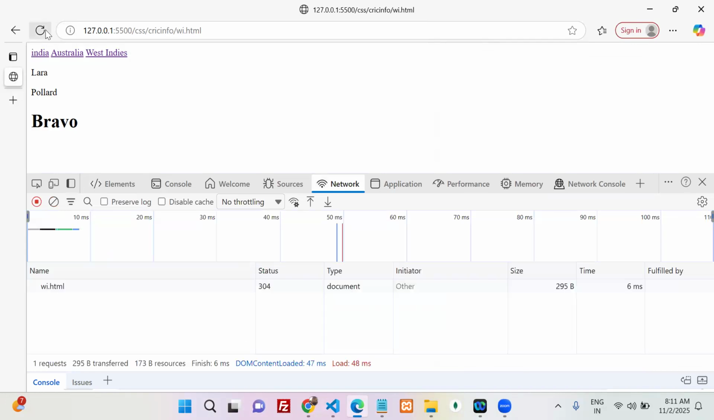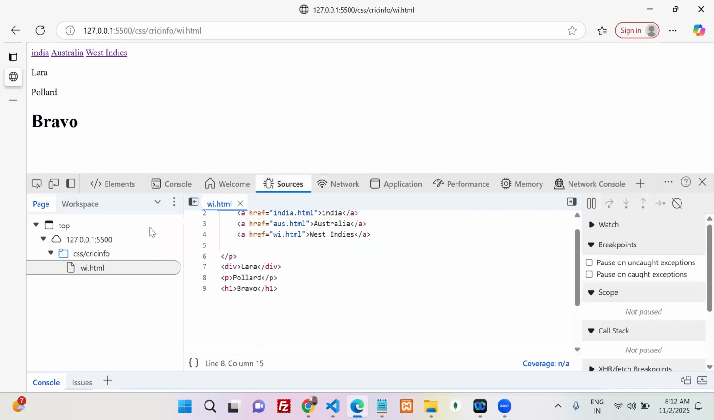Refresh the page. Now see, my browser sent how many requests? One request. For which file? The HTML file, westindies.html. Did my browser request the CSS? No. Is my CSS loaded in the browser? No, right? In the browser, if the CSS is not there, then how is it going to apply? My browser should contain that CSS file. Then only can my browser apply whatever CSS is there.